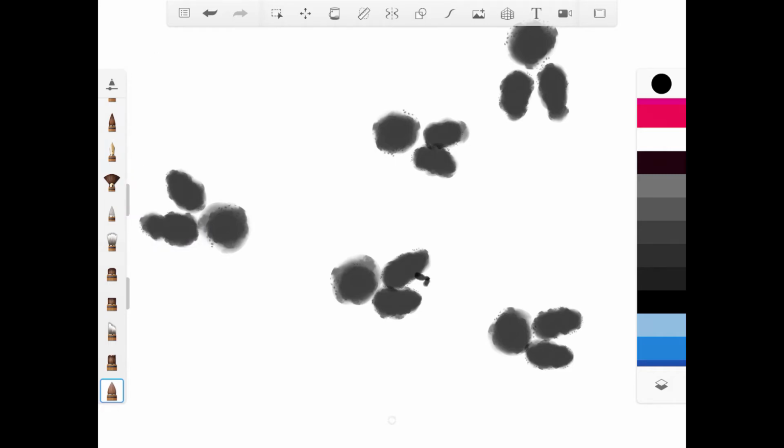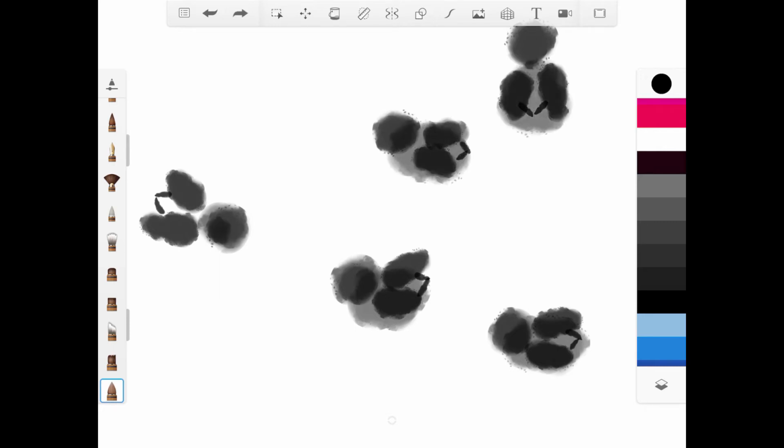Now we change the size to 10. We're going to draw the tail of the chicks. Now we increase the size to 50 and decrease the opacity to 50%. We draw the round chick bodies, including the chest, belly, and back.